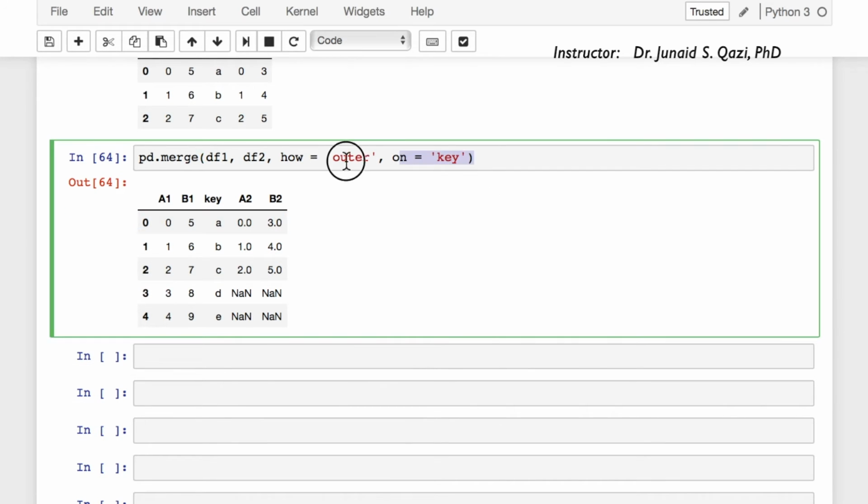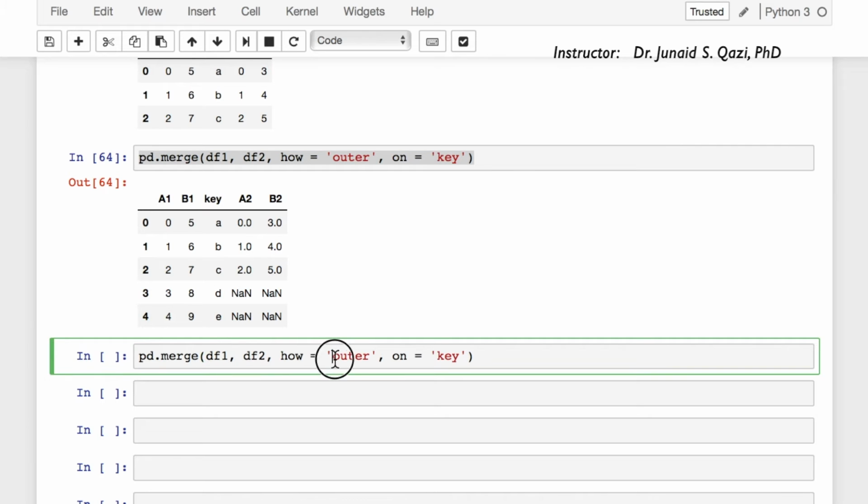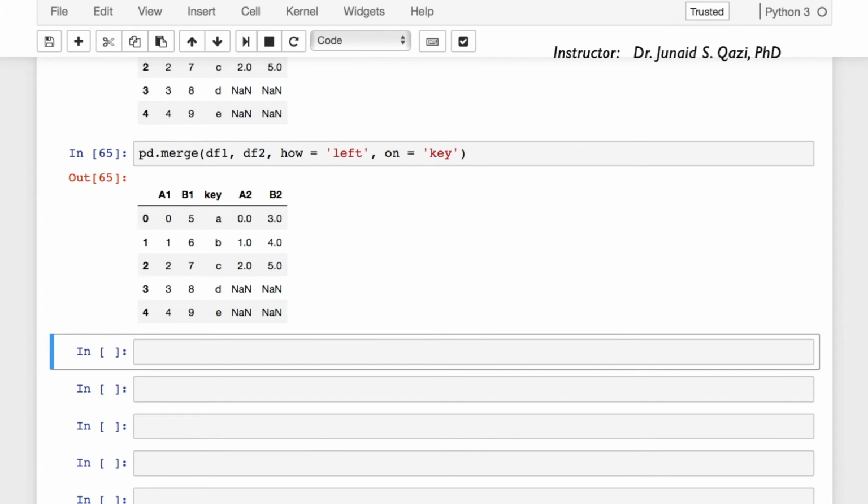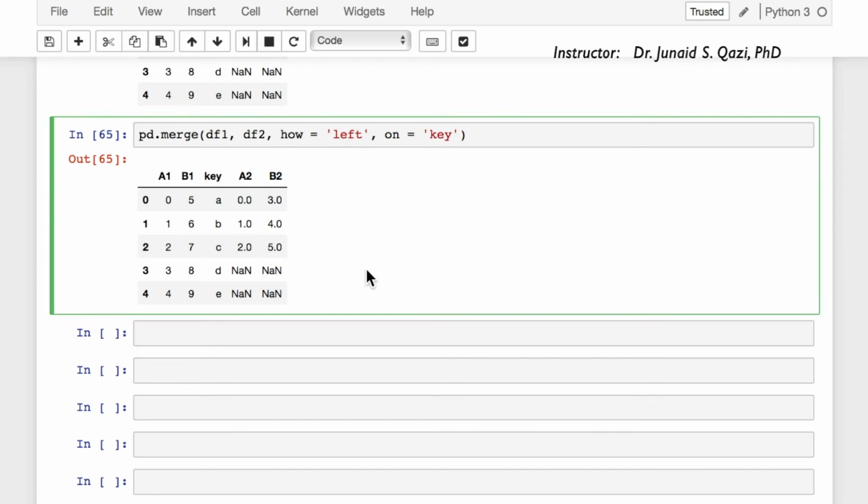Let's try another one with left here. Let's run this cell and see how it looks. So once again, NaN values for index D and E in A2 and B2, as they don't exist in df2. How equal to left will only use the key column of the left data frame, which is df1. This is similar to left outer join in SQL, and we are getting NaN for A2 and B2 in our result data frame, because those values do not exist.